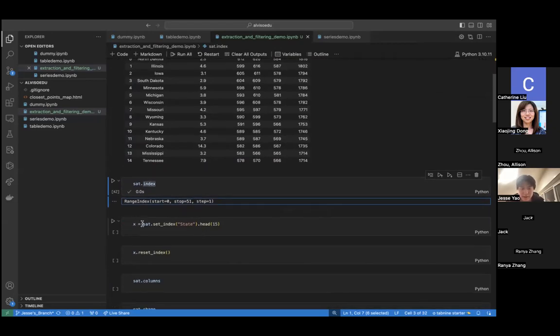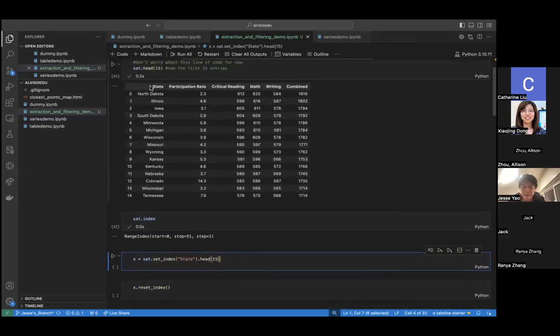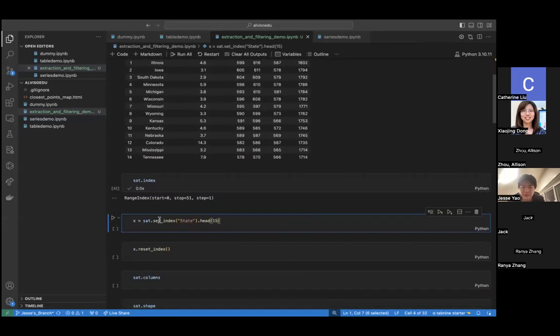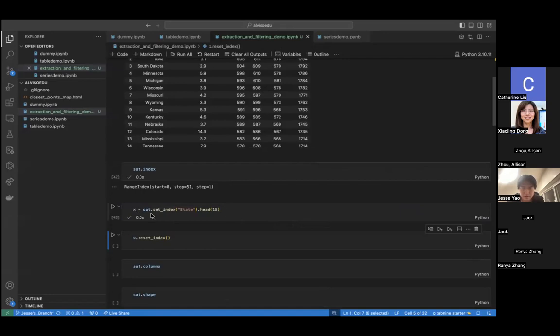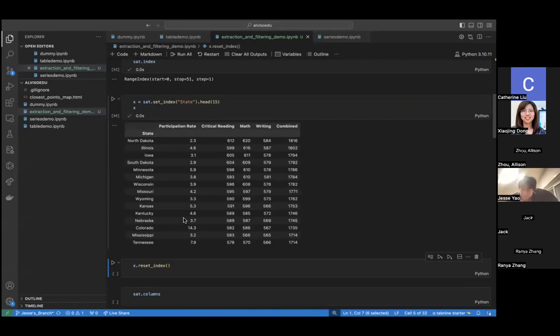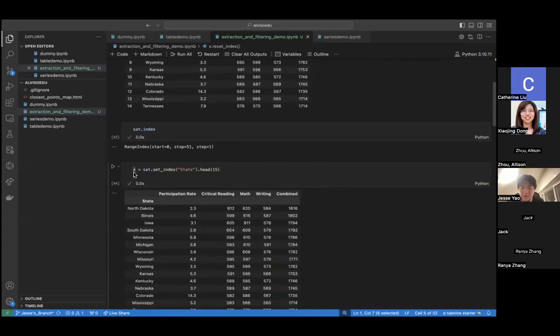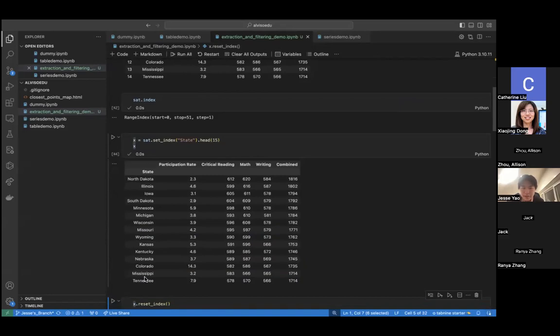And then I can also do a set index. So I don't want these 0 to 51 anymore. I want my state to be the index. I can use set index, state, and then I want only the first 15 rows, so I don't want to output the whole table again. Why did I output nothing? Okay, there we go. So now notice our 0 through 51 column is gone, and now we have states. So now we index by states.